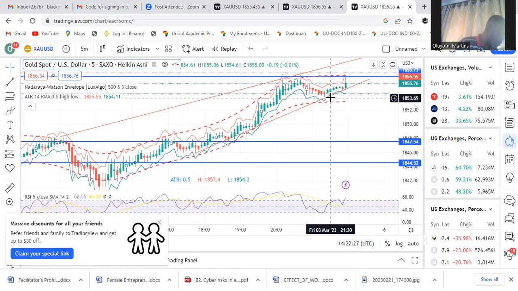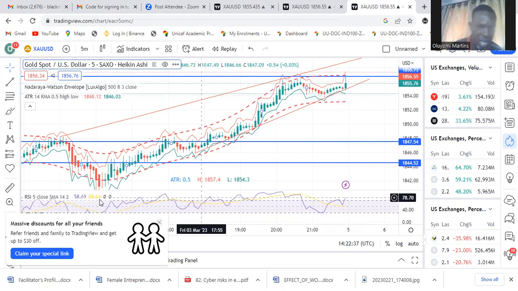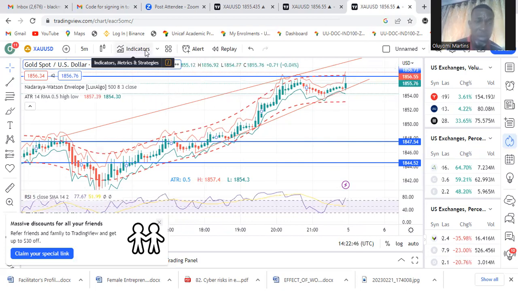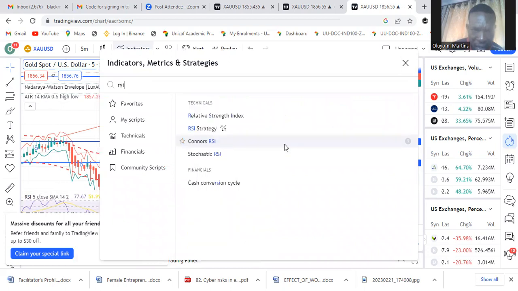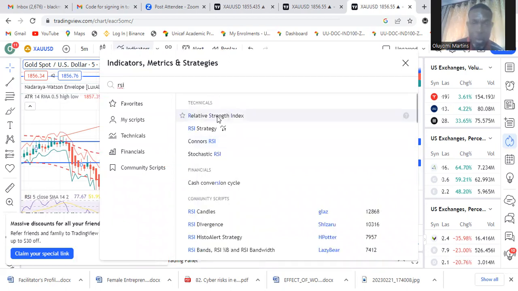Now, another thing for beginners is for you to use indicators, which actually helps you a lot. One indicator that I don't fail to use is my RSI, and that's the one below right here. The only thing you need to do, after you have created your account, is come to this place called indicators, click on it, go to the search button and type in RSI. And it's right there, RSI, Relative Strength Index. So just click on this first one.